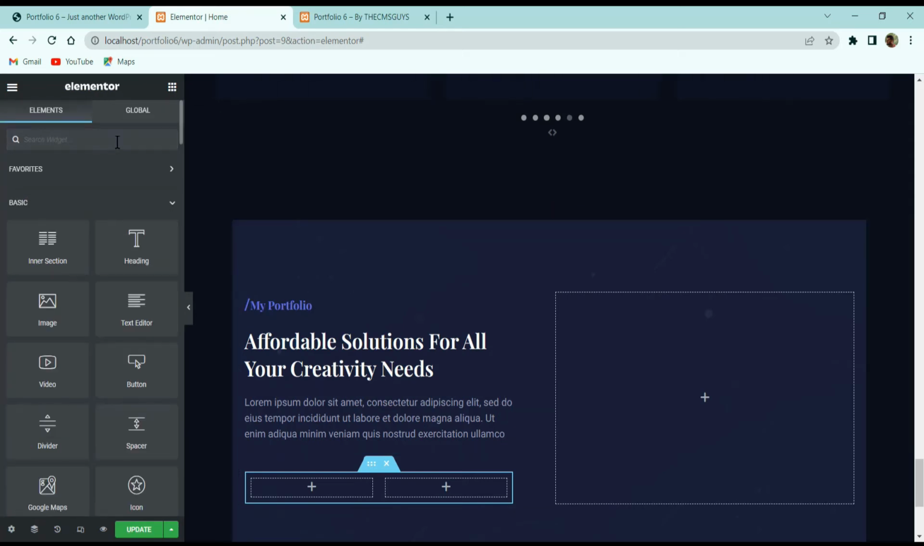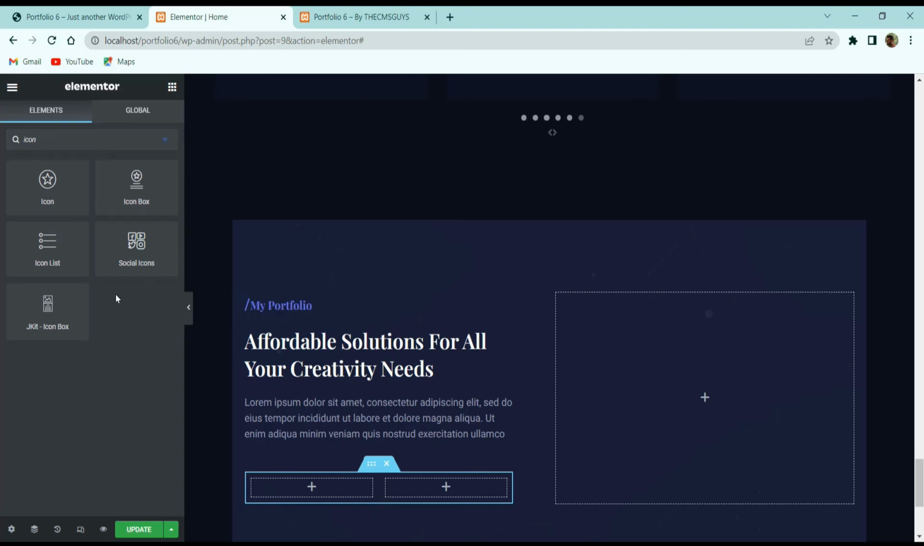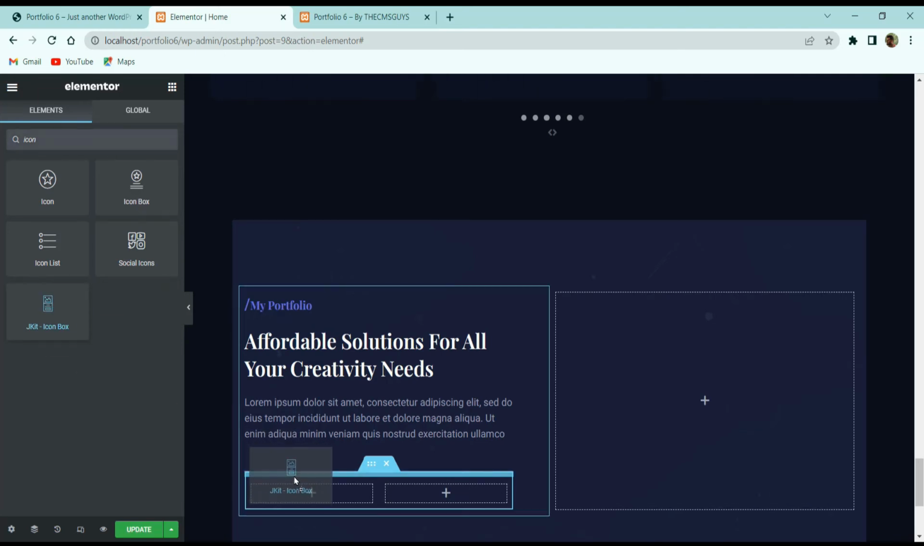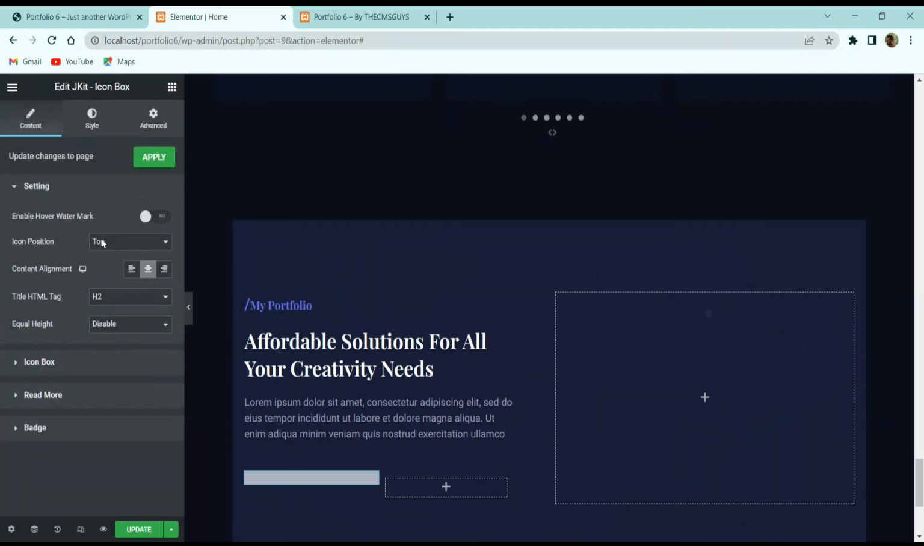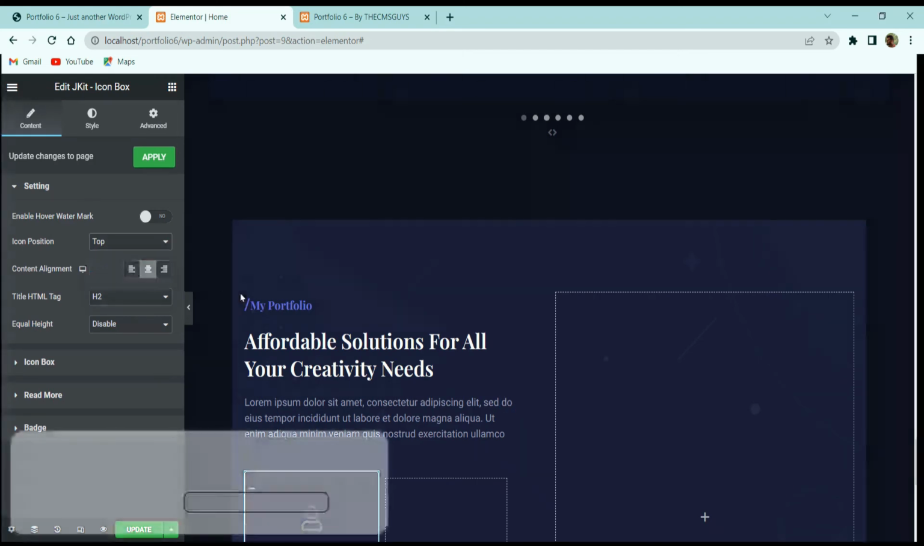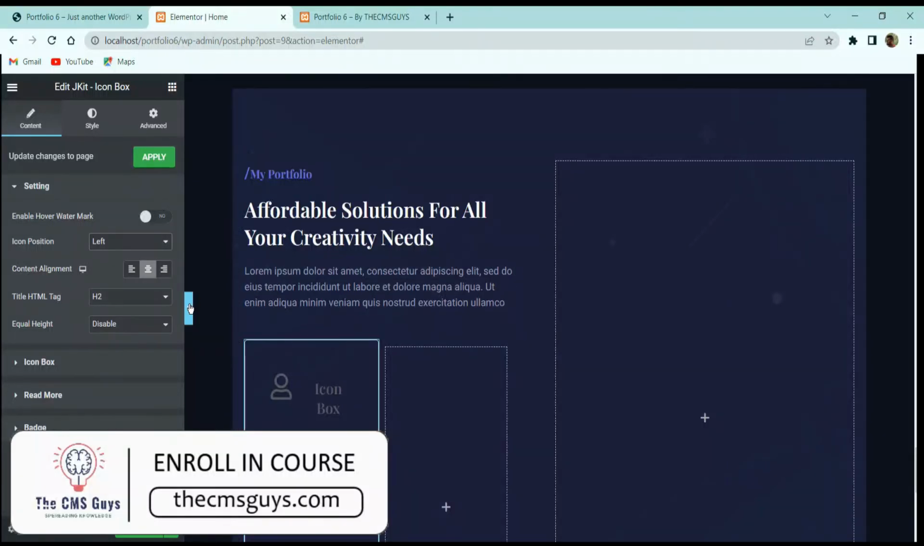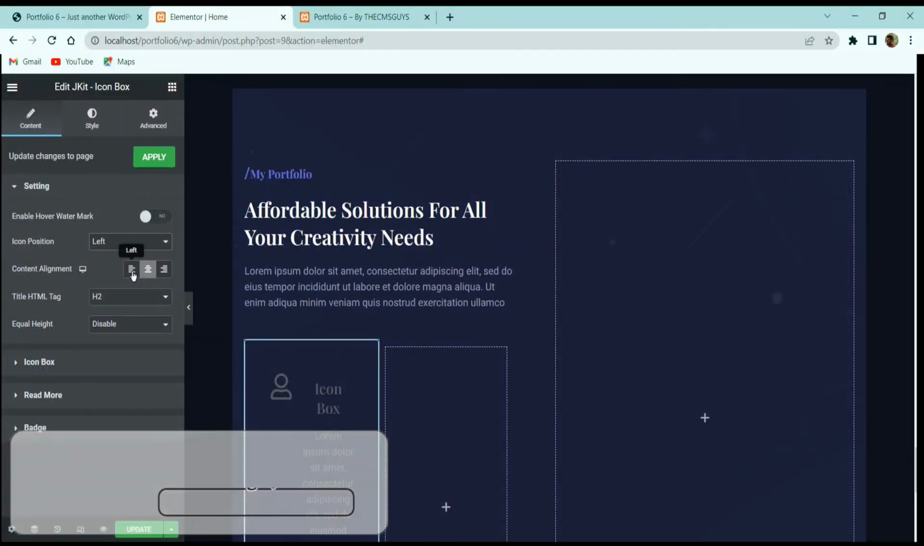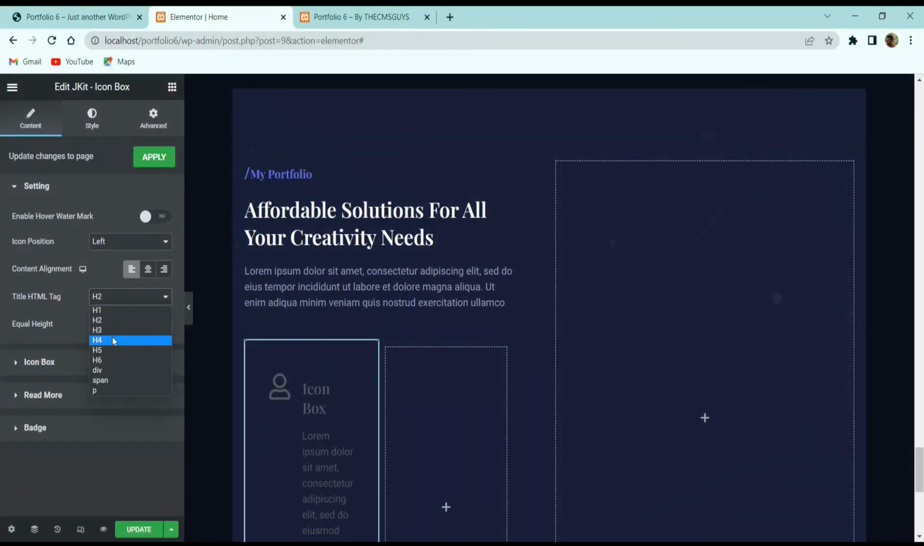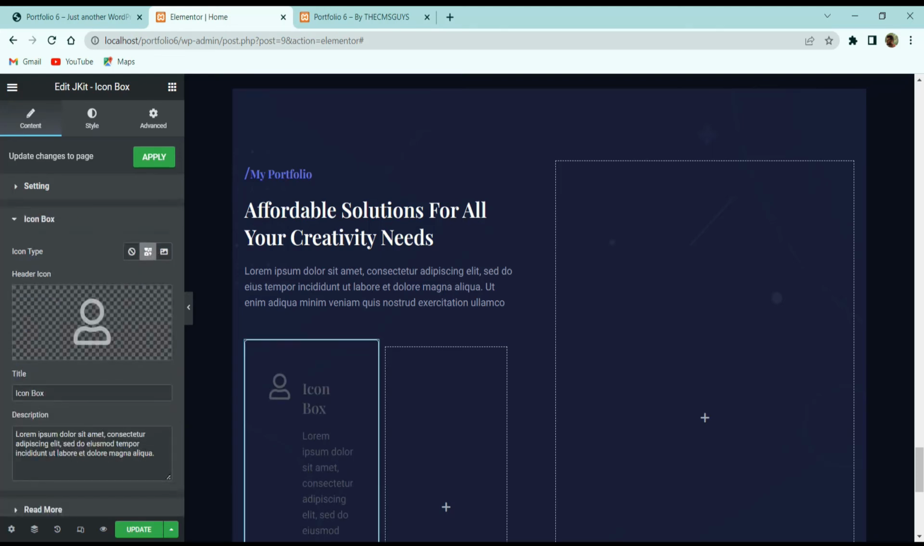Now in the widget section just search for icon box, and you are going to get a JKit icon box. Just drag it over here on the left side. Now let's customize this JKit icon box. So icon position, I want to set the icon position as left, and then content alignment also left. Title HTML, let's set it as H4, and then let's move to the icon box.